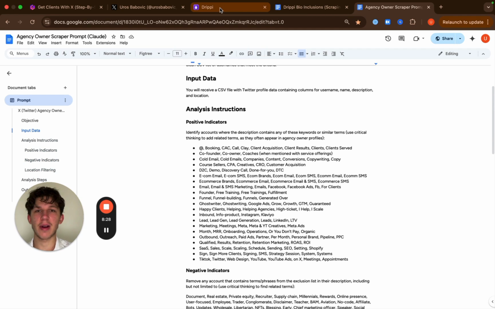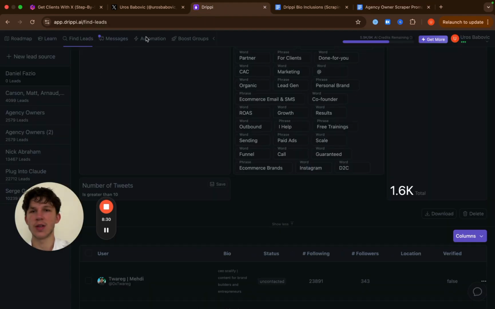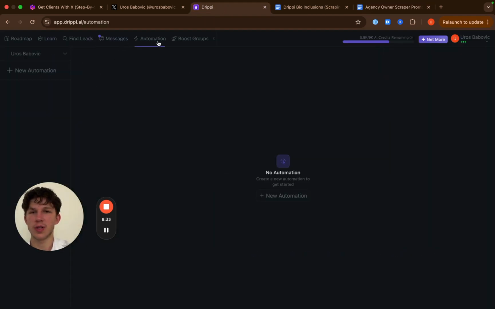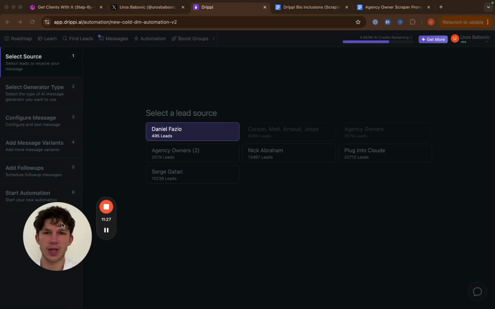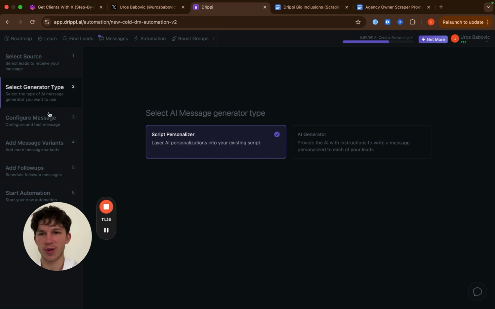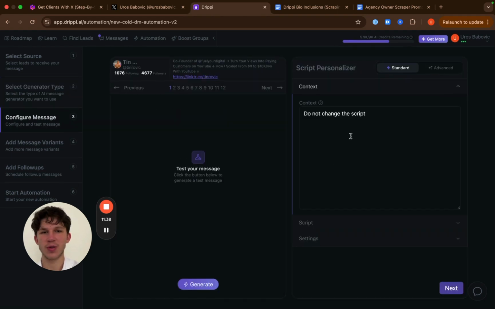So that's scraping the leads. Actually sending is where you want to go to automation. You want to click on the list that you just imported. So I imported Daniel Fazio, I scraped his followers. Then you want to select the generator type. You want to do script personalizer and configure the message. Do not change the script. If you do want AI to change the script, you can do that.